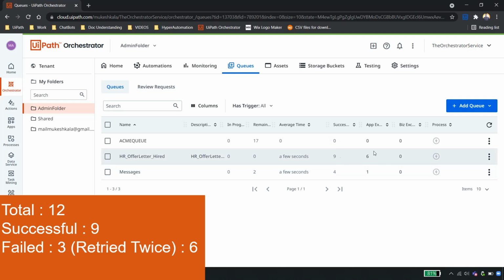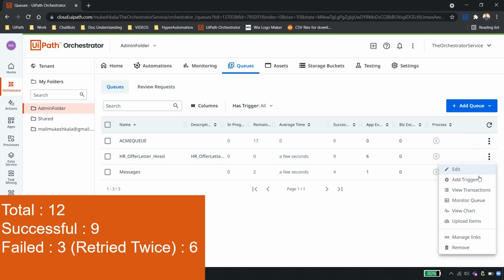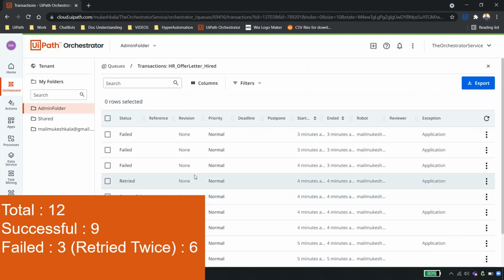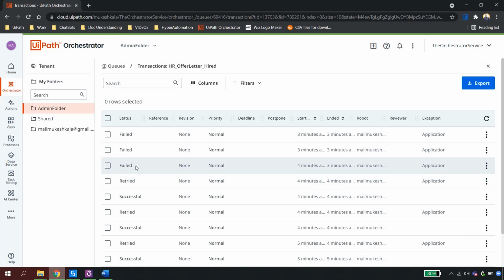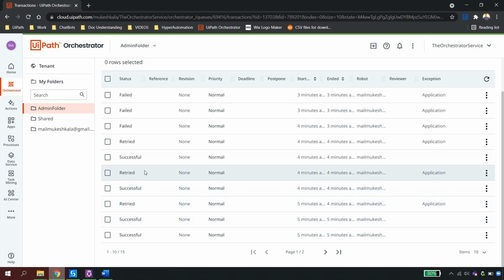Out of the 9, 3 got an application exception. When 3 got an application exception, those 3 items would have been retried twice. So 3 into 2 equals 6. How can you check that? You can always go to view transactions and you can see that first the item failed, then it was retried, right? So failed, retried, and all this mechanism is handled by the RE framework. As we have seen, we have not done anything. We just have to change that number from 1 to 2 to 3 and that's it.